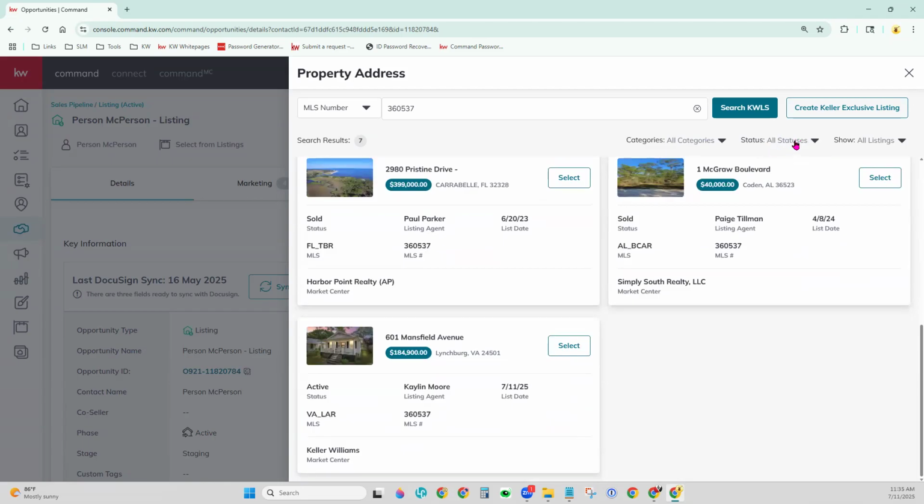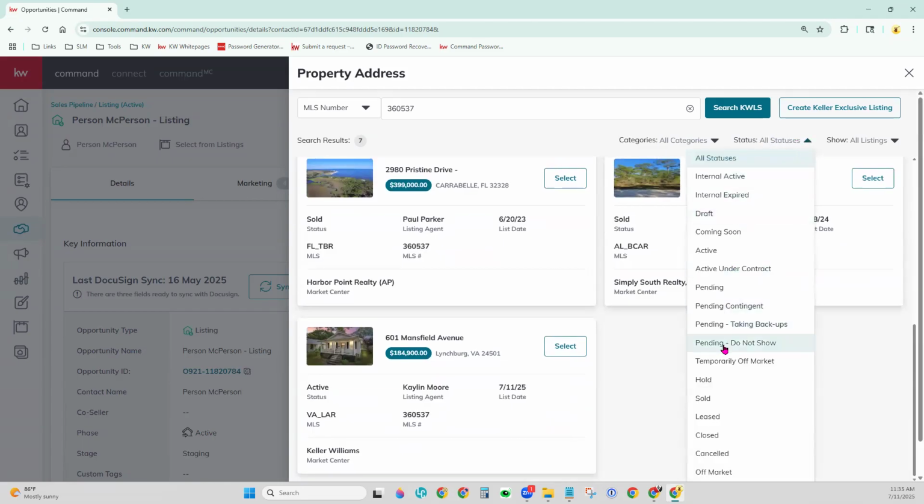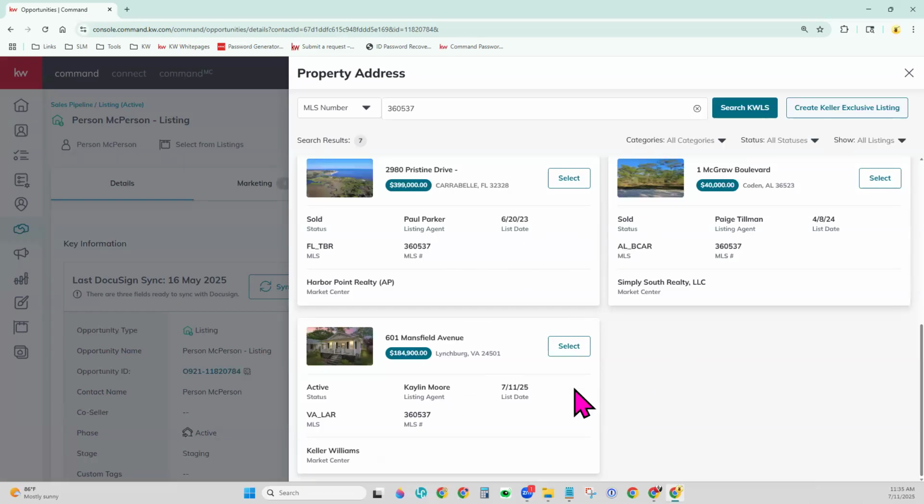You also have a status filter too. So if you know the status that it should be in, like typically if this is your listing opportunity, once that listing is active on the MLS, you could have come and searched active, right? And it would show you and help narrow down the results. But this is our little guy right here, just our sample for today. And so it's active. We'll check the market center name should be the same as yours if it's your listing, right? And we'll go ahead and select.